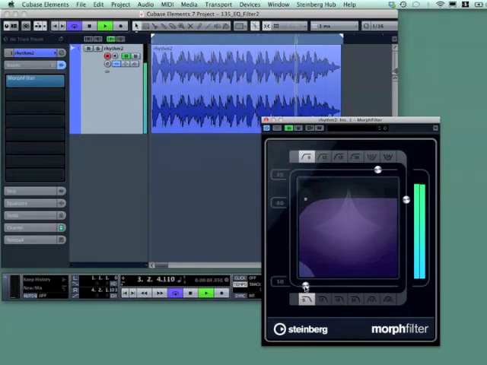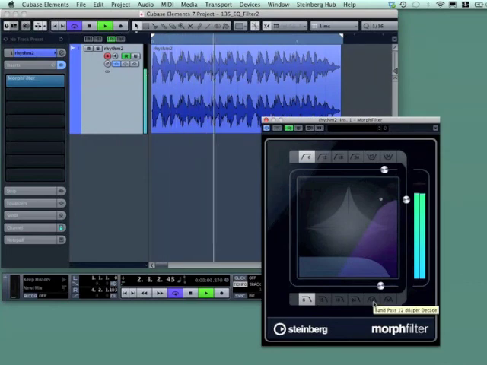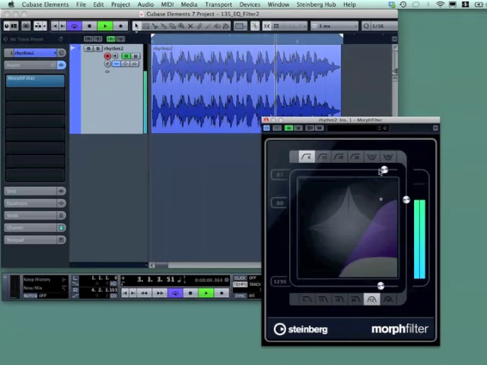You can adjust the frequency cutoff below. I can adjust the resonance above. I can change the type of filter using these preset buttons. And now I'm going to morph between the top and bottom filters.